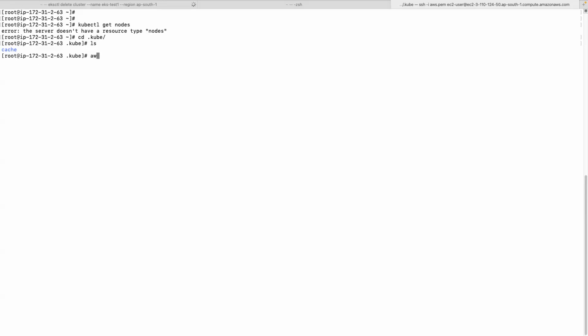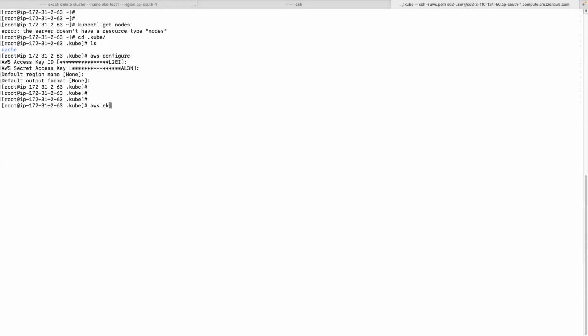aws eks update-kubeconfig. First of all, you should do aws configure here because authentication should be there, right? To connect from the CLI. So, okay, it is already there on this Jenkins server. Now, aws eks update-kubeconfig. Region is ap-south-1.